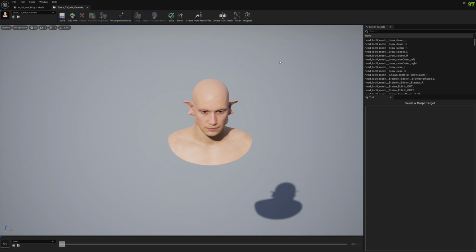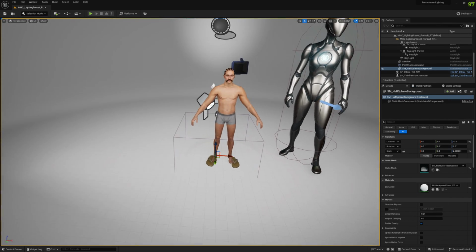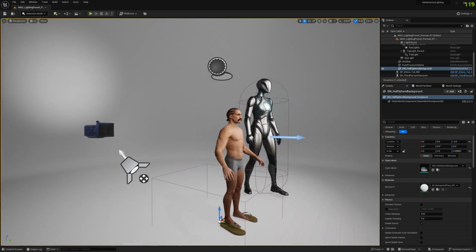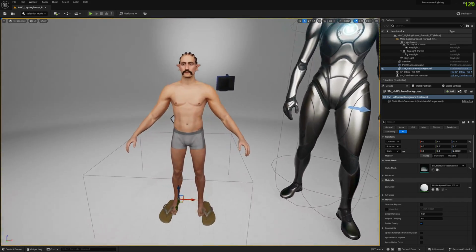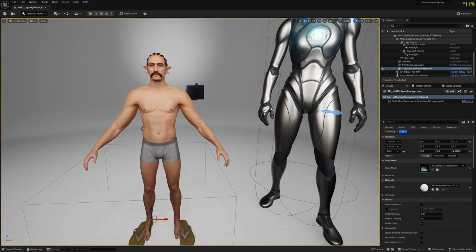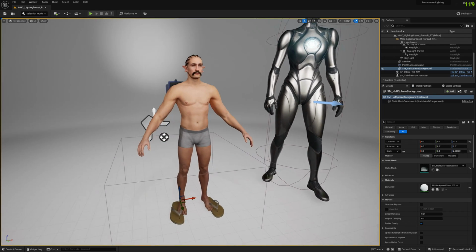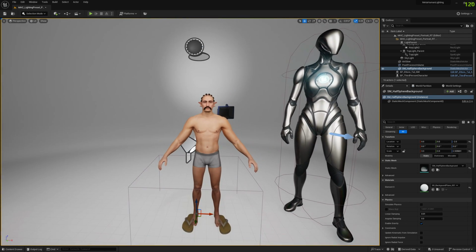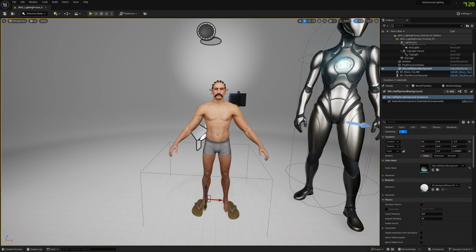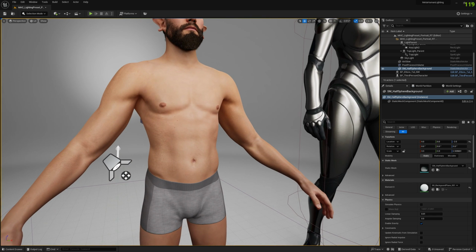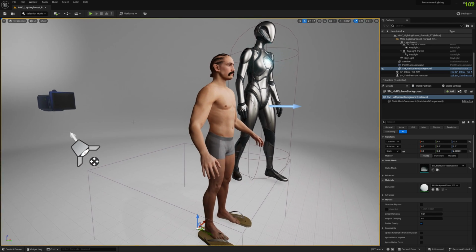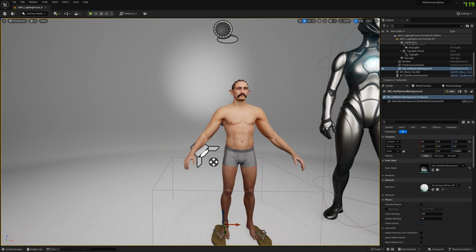Okay, the baking is completed and now we can check out our results. This is how it looks. We can see our character is really small. The upper arms are scaled up. The lower arms are scaled down.